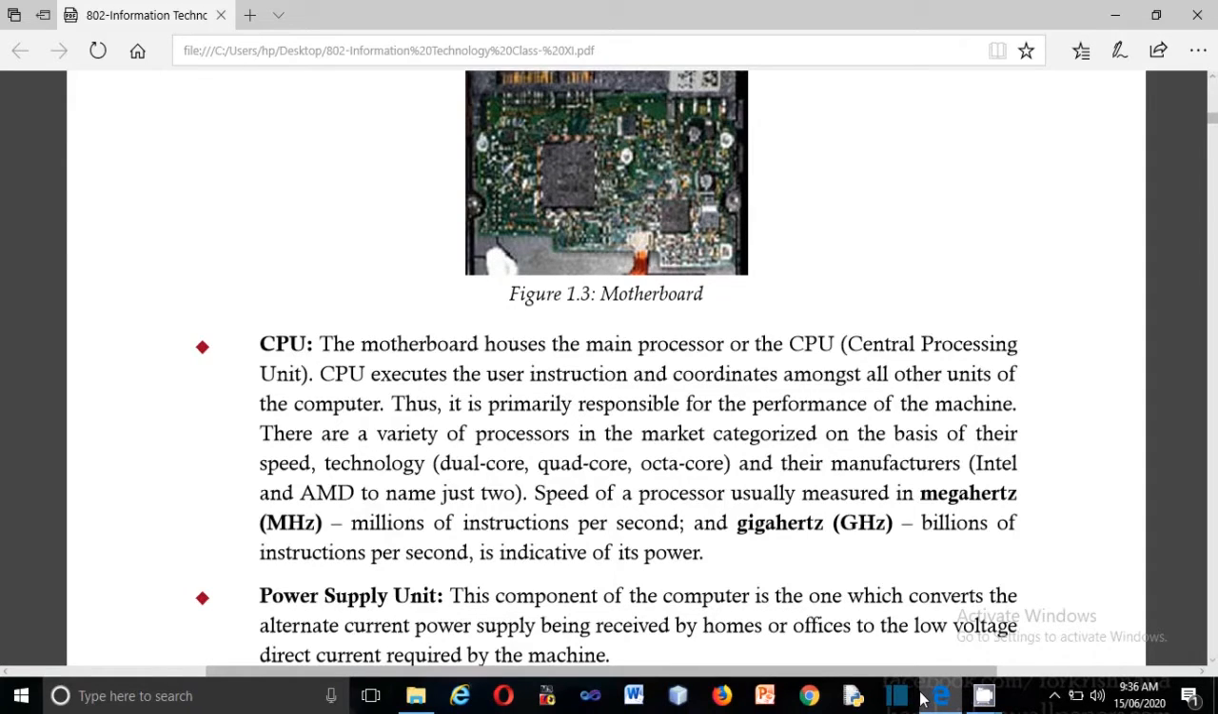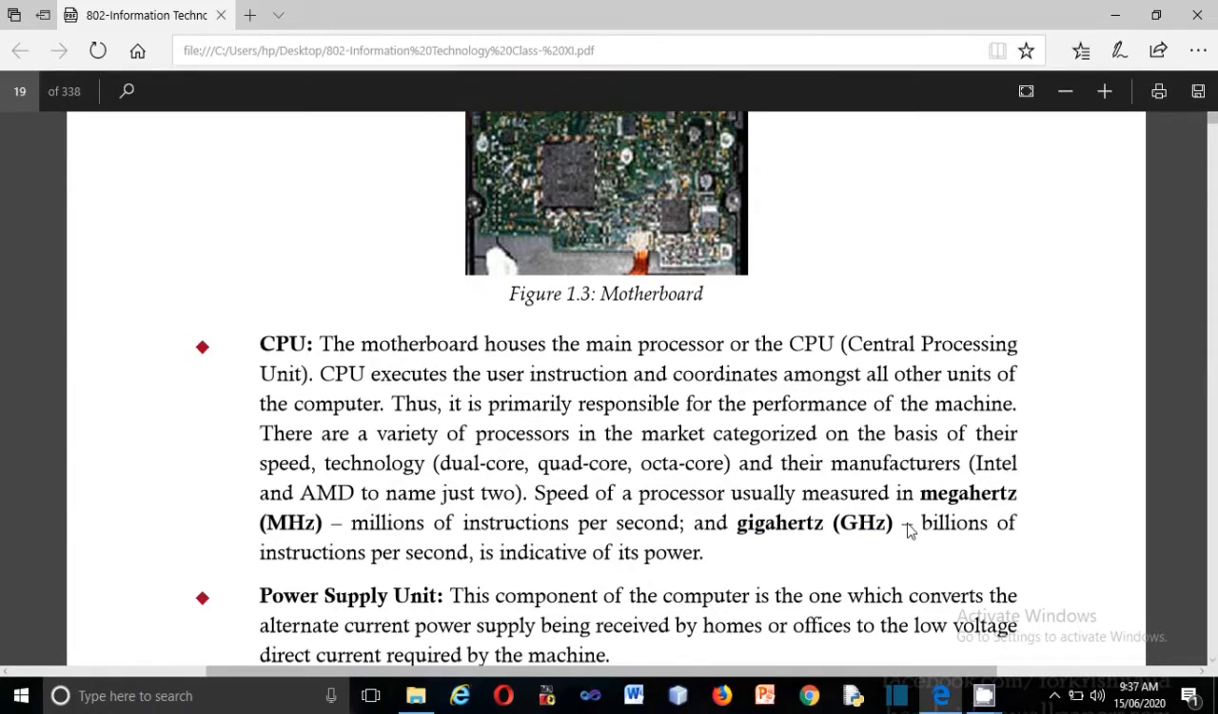So the speed of the processor is usually measured in megahertz and gigahertz. We usually see the words MHz and GHz. MHz is called the megahertz and GHz is called the gigahertz, which indicates the billions of instructions per second read by the processor.